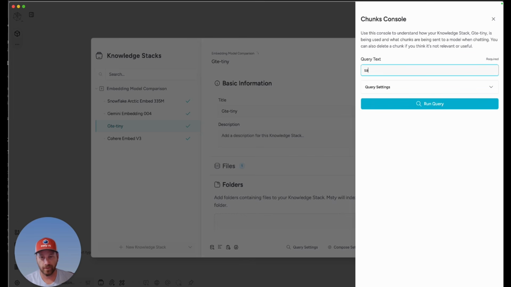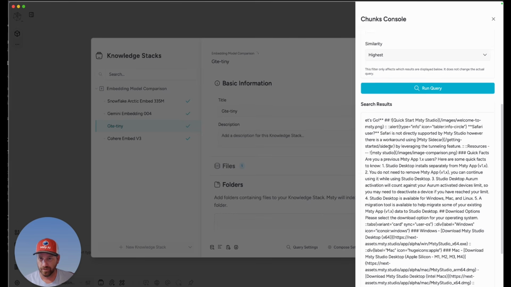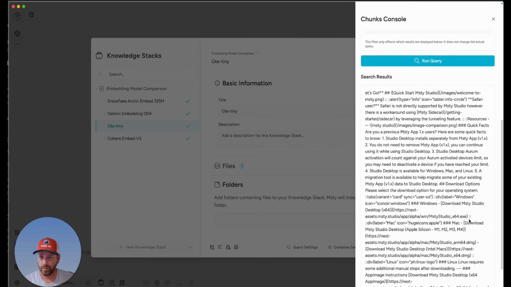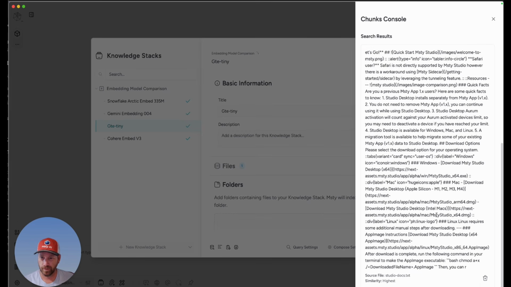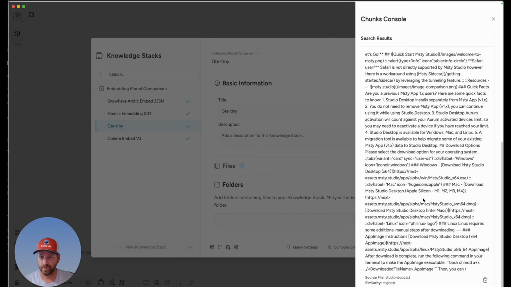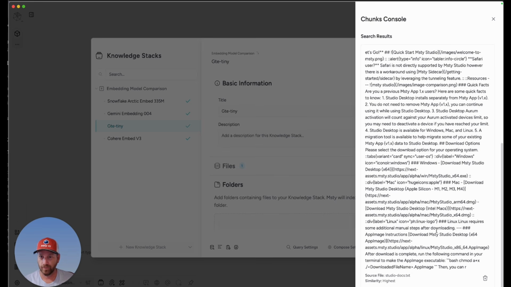Let's go in here and type Safari, because there's a particular way that you would have to set up Safari with Msty Studio Web. So let's see what kind of results we get off of that. Looking through this, I see some information about Mac download, but I'm not sure I see anything about Safari. So with this, I have this one result, and the context is maybe not the best that I want to send over.